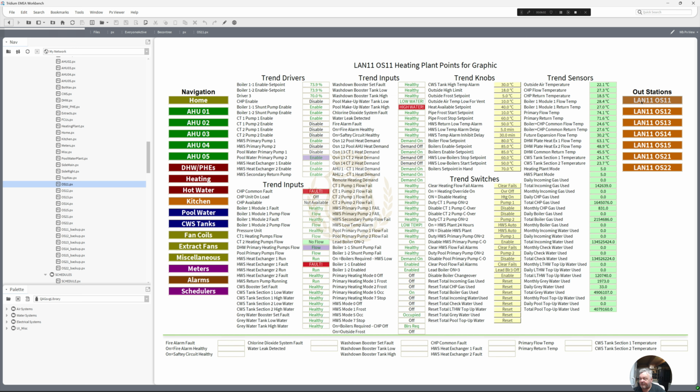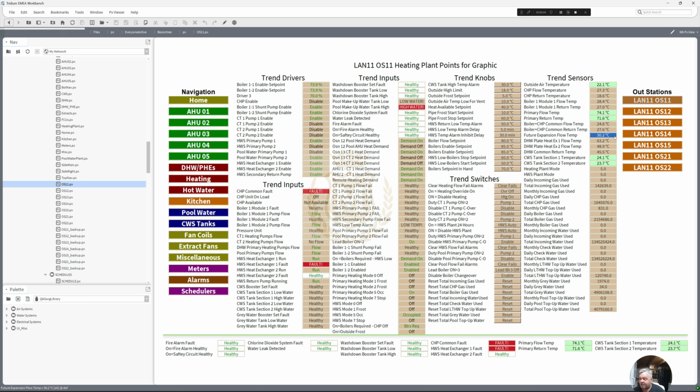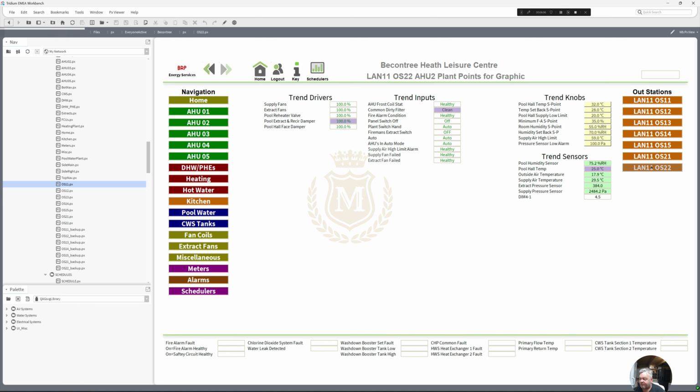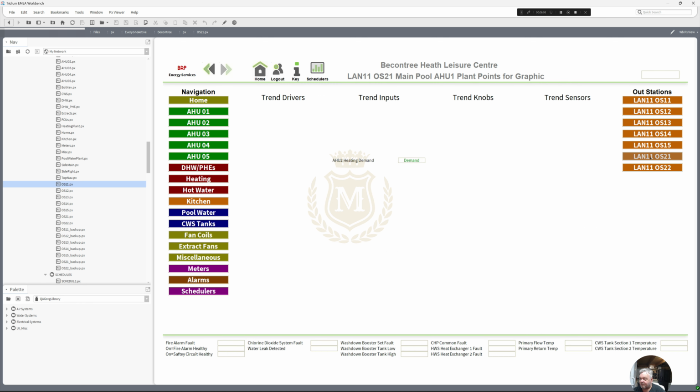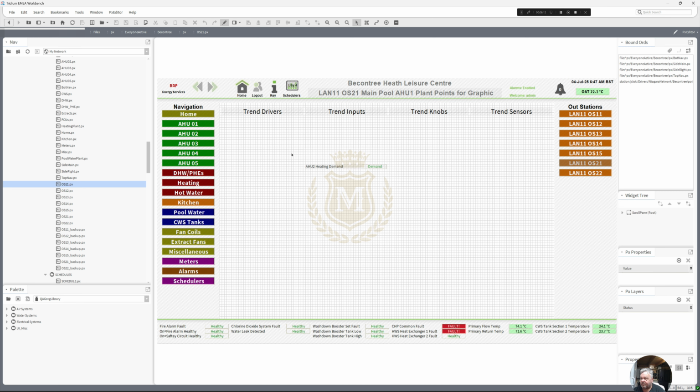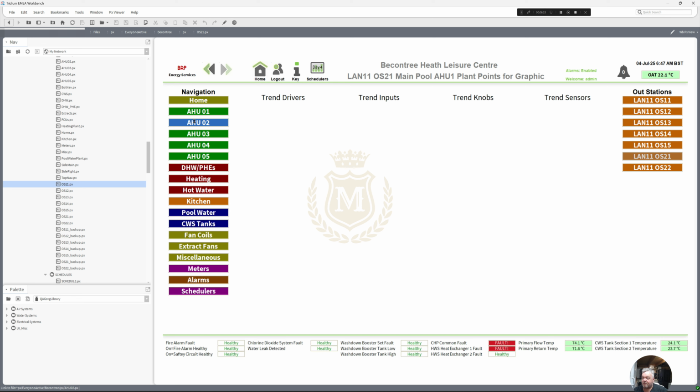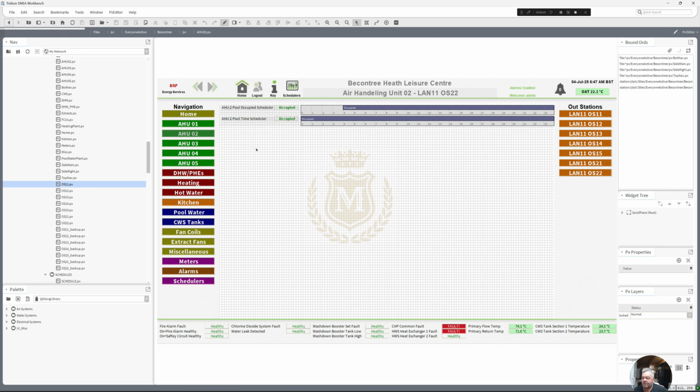Go back to line 11 again. Oh, it wasn't line 11, it was this one. We've got an AHU2 heating demand. So I'll cut that, and we'll just put that into AHU2. Paste for now. So that's that one done.